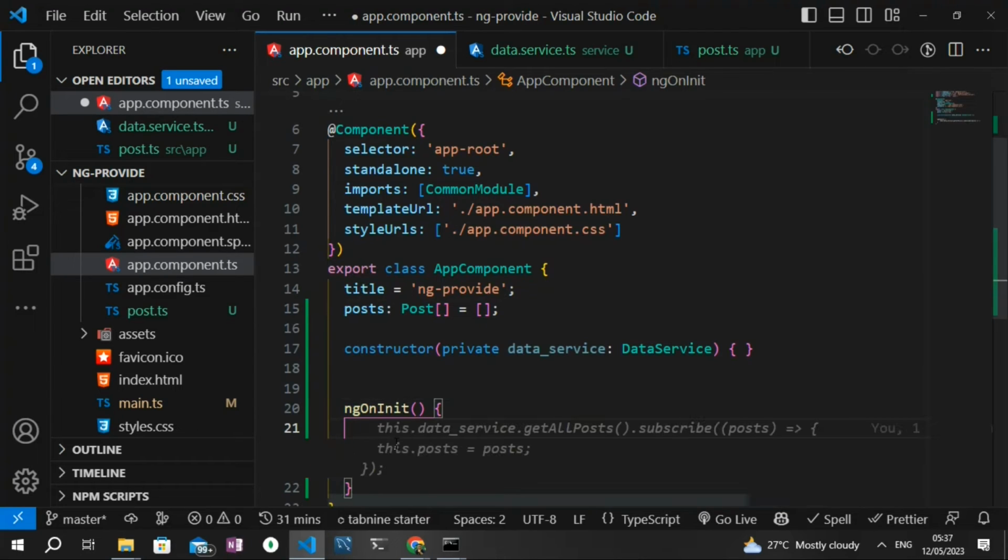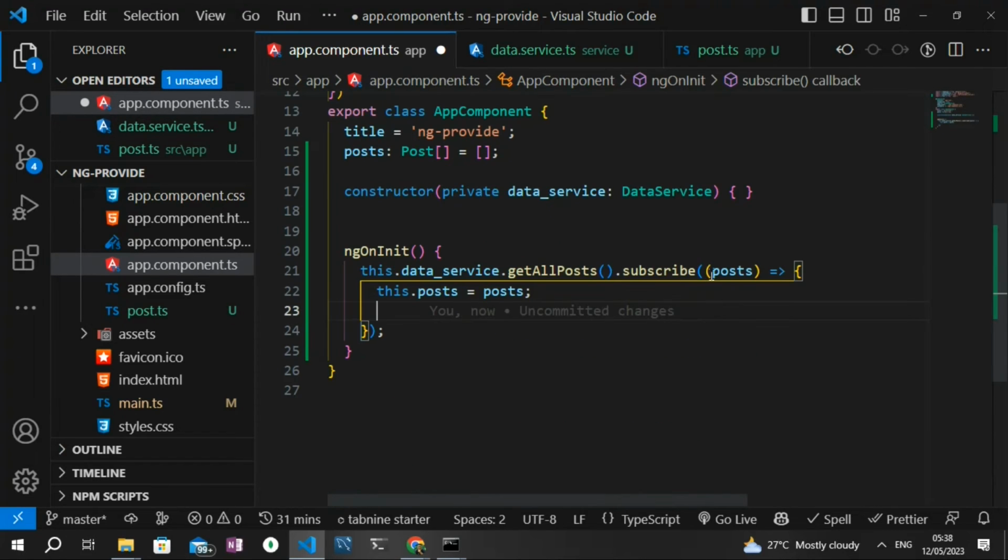Quickly, we can now consume our REST API. I can just say this.data_service.getAllPosts().subscribe, and then in this subscribe, I'm going to make it an observer.